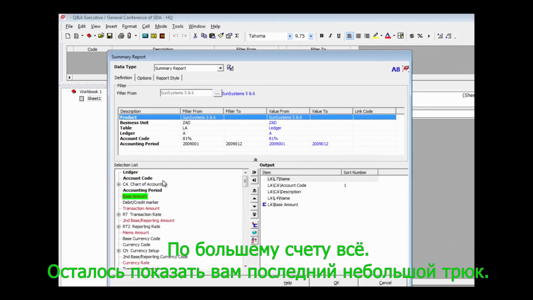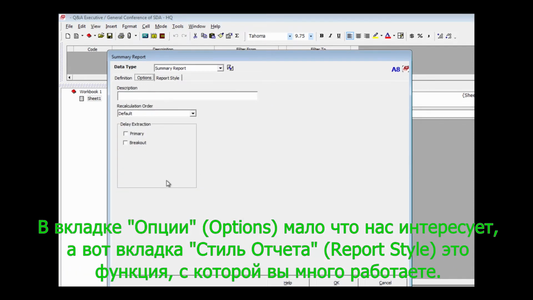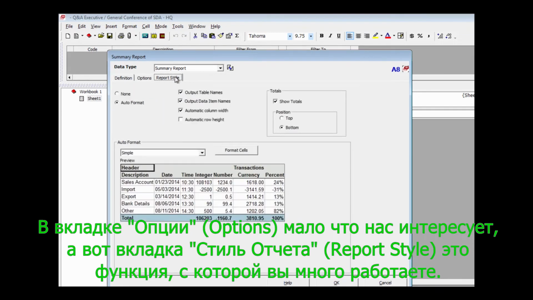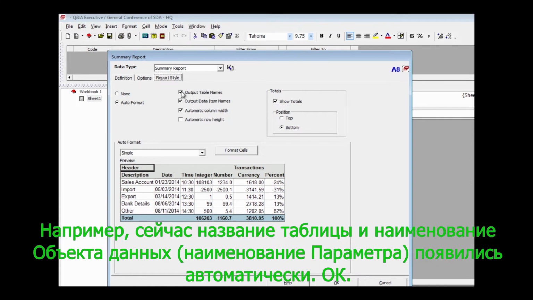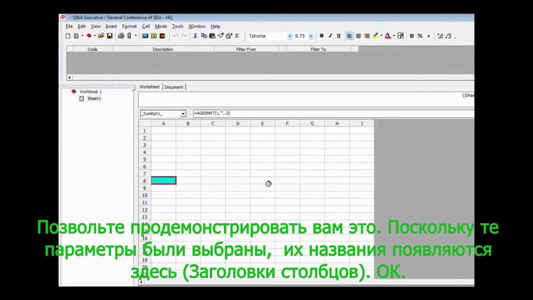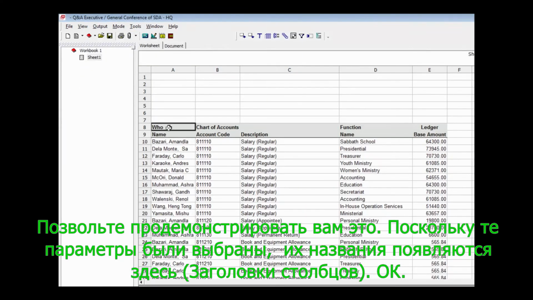And there's only one little more thing to show you, and that is these options up here. Let's see, there's not much here to mess with. The one that you work with a lot is report style. When you choose report style, you can control the way it behaves. For example, right now the table name and the data item name are automatically appearing. Let me just show that to you. It's a little bit tedious to sit and watch all this, but let me show you what I mean. Because those are checked, these names are appearing up here.